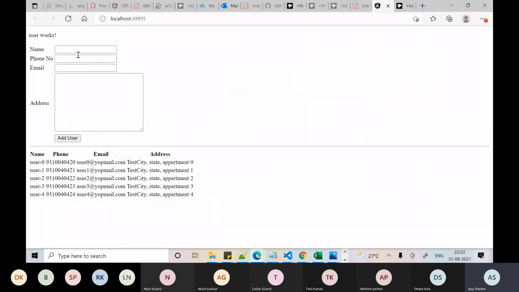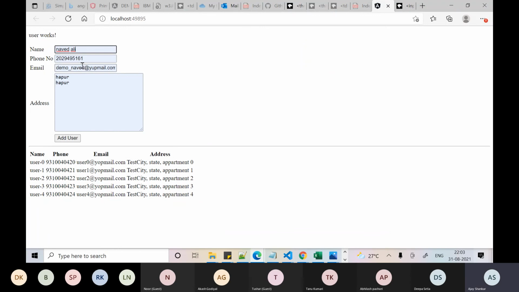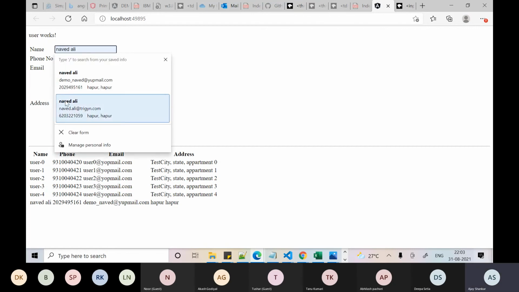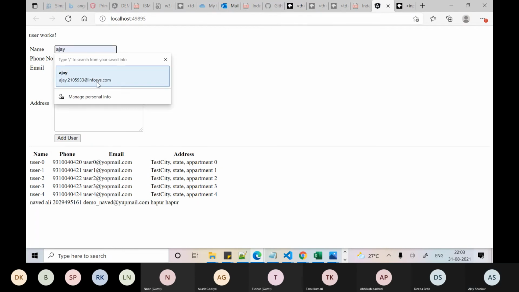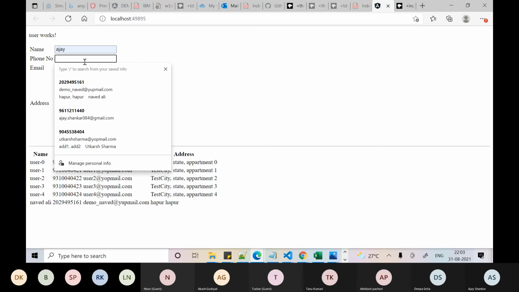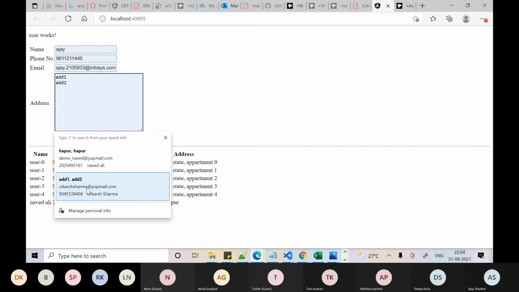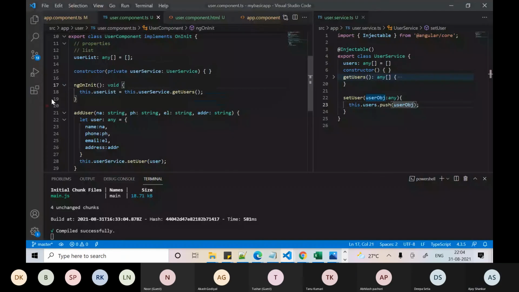Let's see, will it work or not? So I am saying, let's say Naveed. This is the phone number. This is the email. This is the address. I say add user. Brilliant. It is adding. Let's take another one. Say phone number, email, address. It's working, right? It is working.